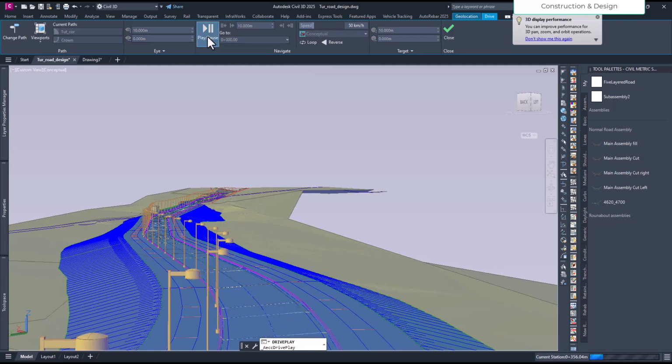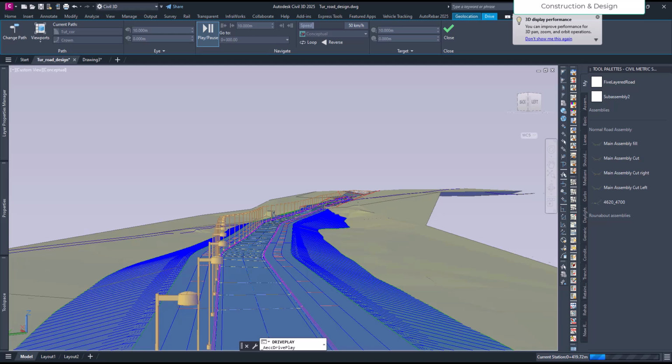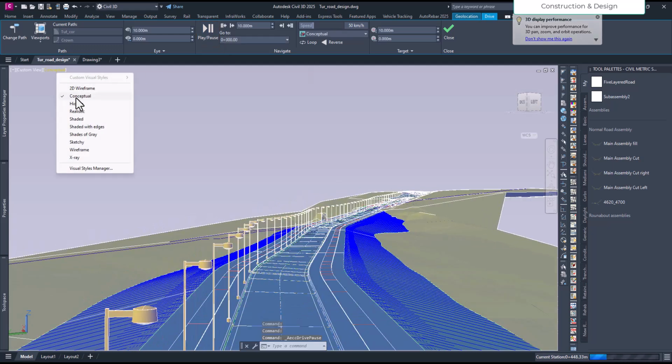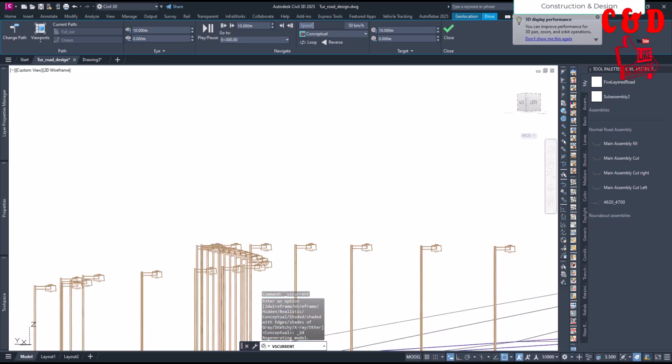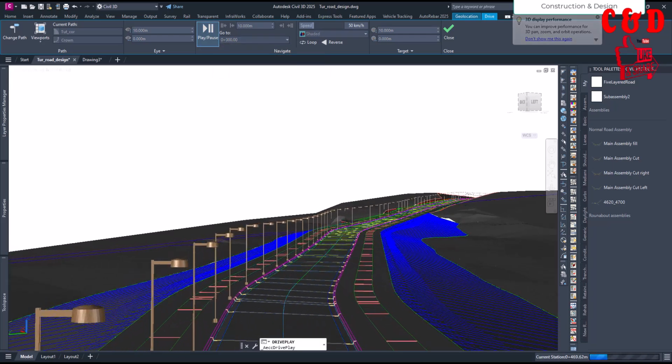You can even go to the 2D view. This one is also fine. This one is cool, and it will be faster. So this is how we can visualize street lighting on our corridor.